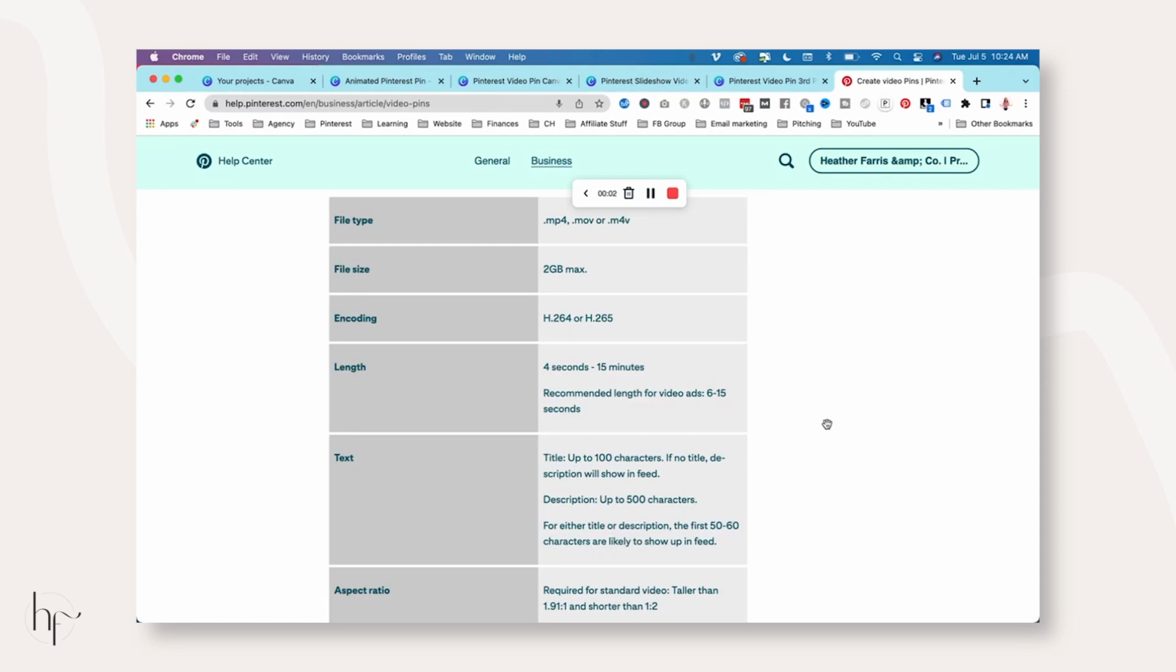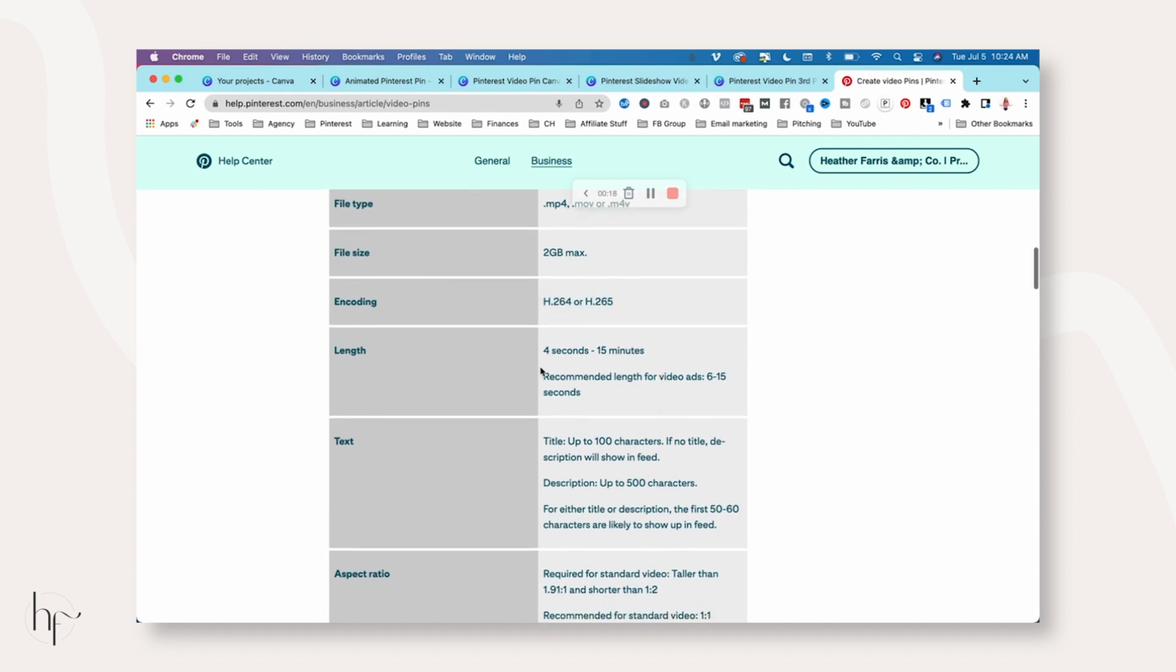Okay, so let's chat about video pin specs. The file types required for video pins on Pinterest are MP4, MOV, or M4V files. They have a file size of 2 gigs max, and this is your encoding, whatever that means. And this is really what I wanted to call your attention to.